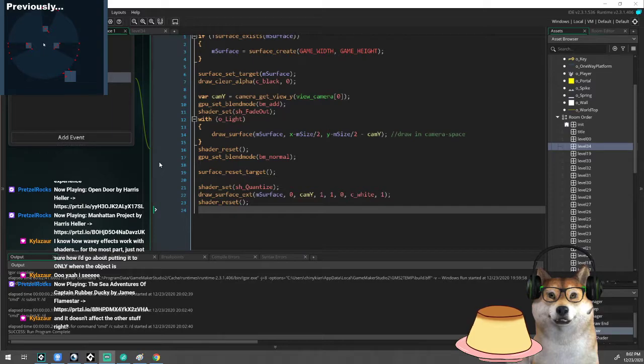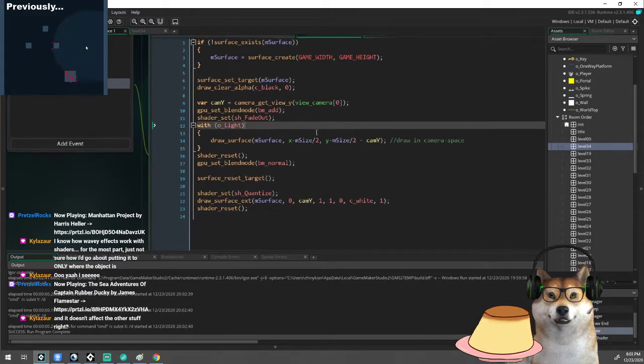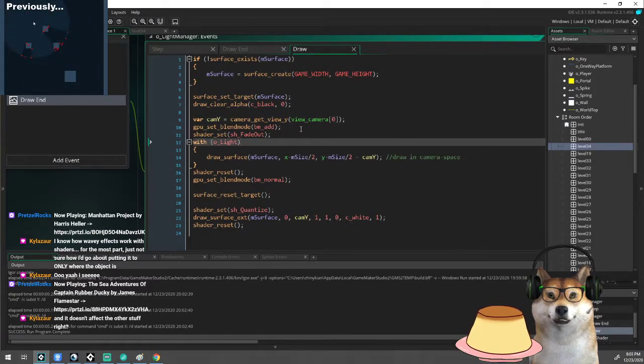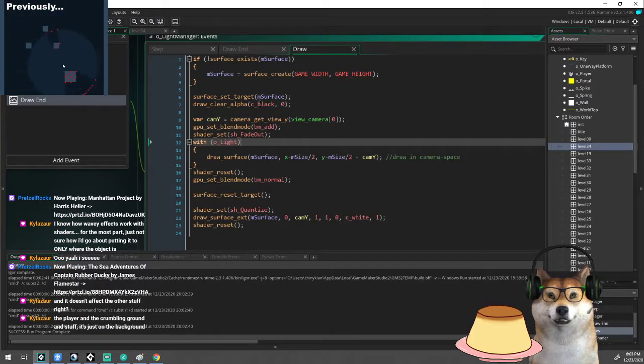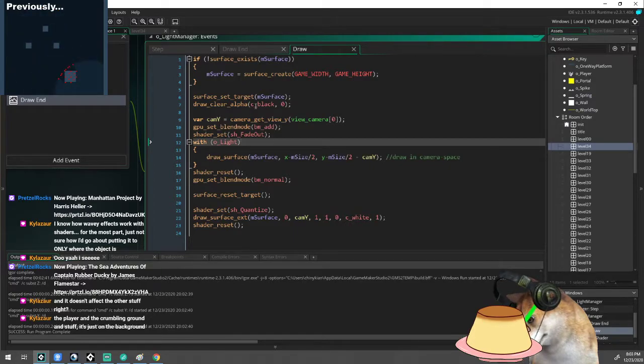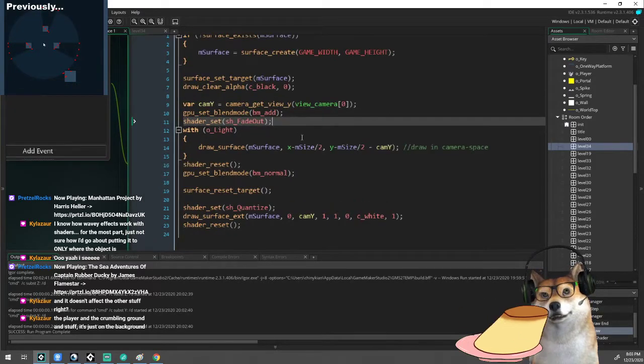It doesn't affect the other stuff, right? What do you mean by other stuff? I think it's by itself. That shader is applied to the background only, so it actually affects only the background. The player and the crumbling ground are separate. So the waving background is its own thing. Everything in the foreground is unaffected.